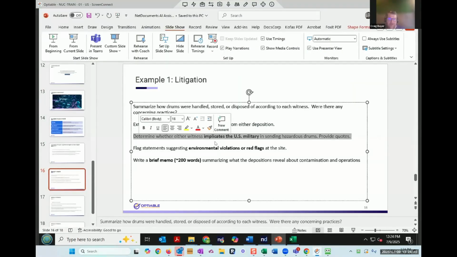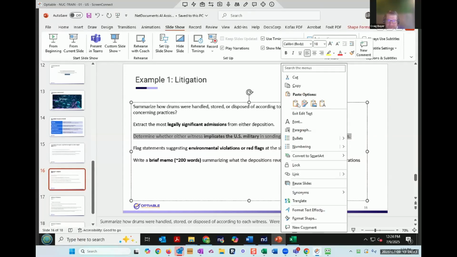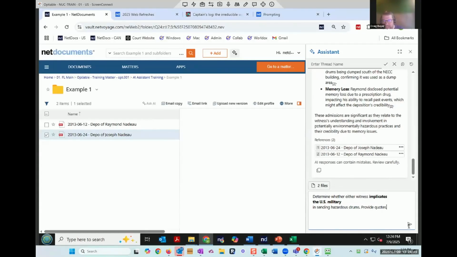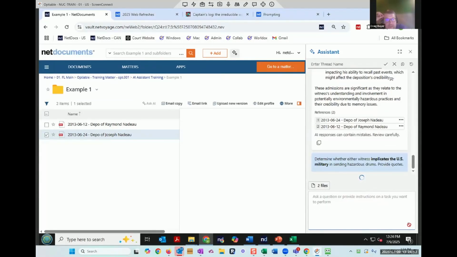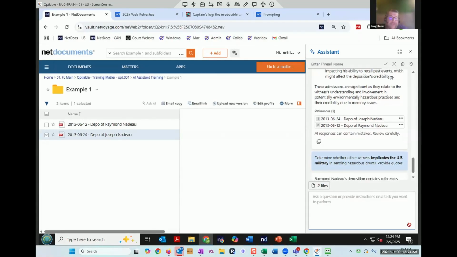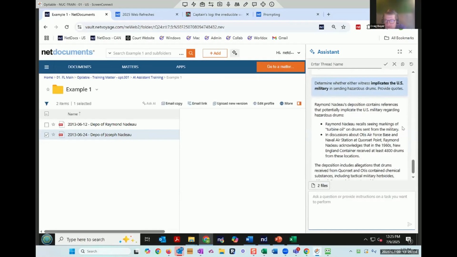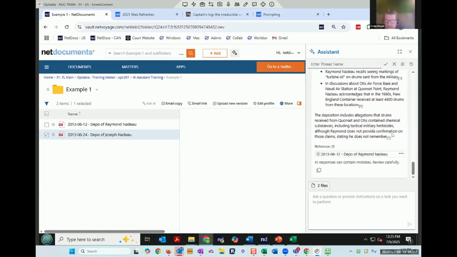Determine whether the witness implicates the U.S. military in sending the hazardous drums. Please provide quotes. Because we've already got these in here, we're now going to ask that question. Is it taking a lot of time? I don't know. It's 600 pages. I feel like it's quicker than a human being here. And we do have the option to open the document, view the profile, or preview the document here as well.